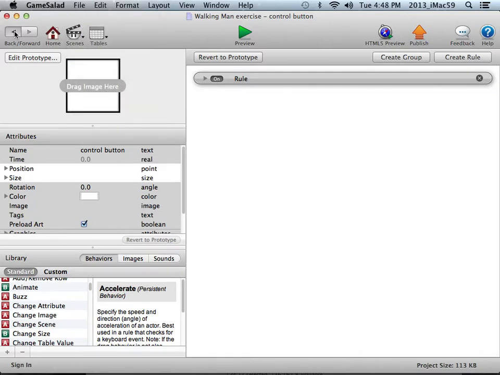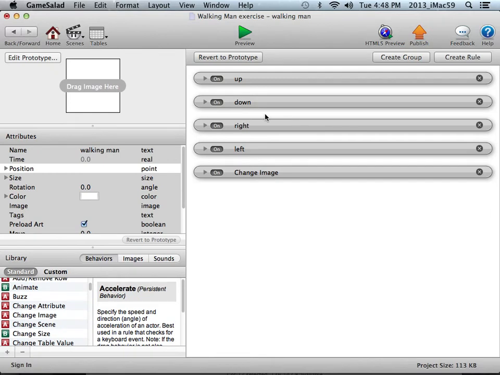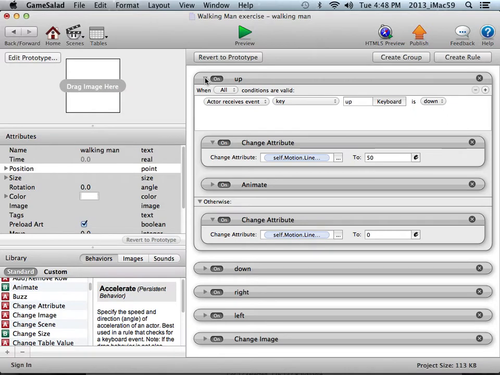And we'll go back. And now we need to add a behavior onto the actor called walking man to recognize that mouse or finger button being clicked. So I'll open up here. Since it was the up button that we put the attribute on, let's go in here and add a new condition. So we'll add the condition. Actor receives event.